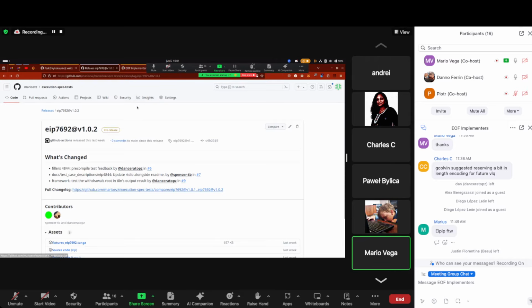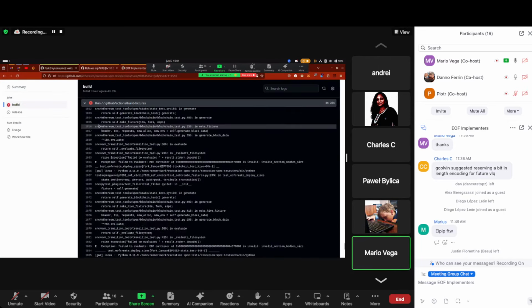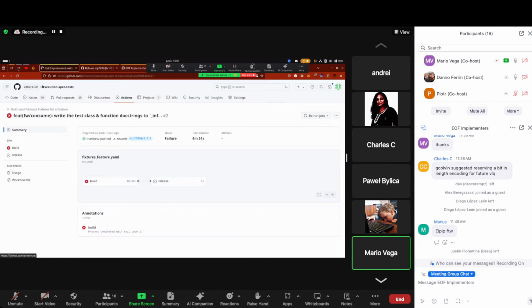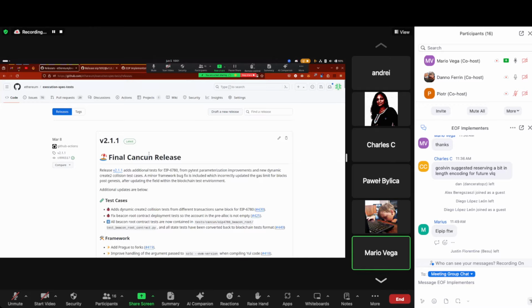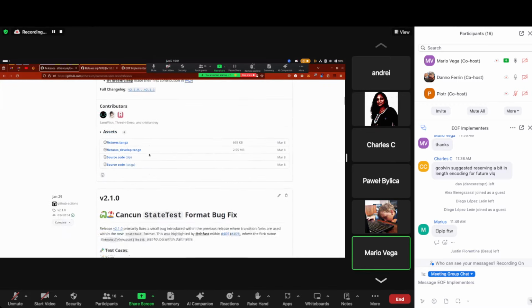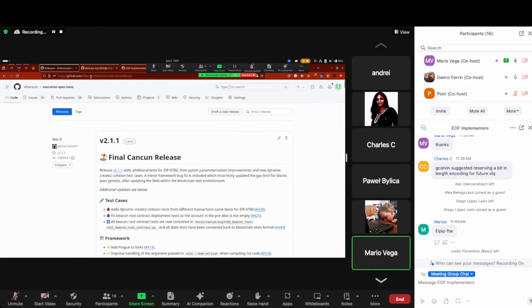And one last thing: at the end of the day, what you should do to consume the latest release for EOF is come into the releases and manually look for the latest. You will see the latest one here, but below you will find EIP 7692 at something, and you can fetch the latest fixtures like that. Cool. That's about it. Really good, I think.